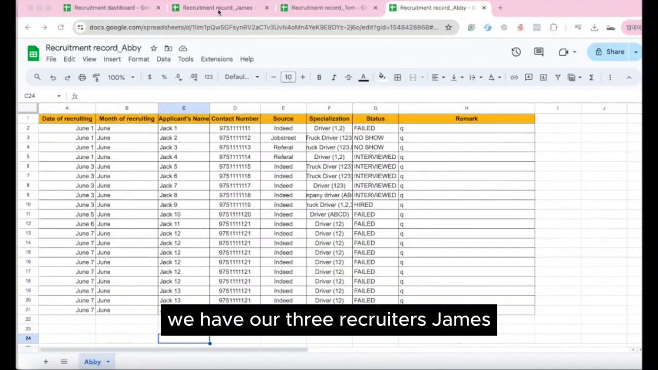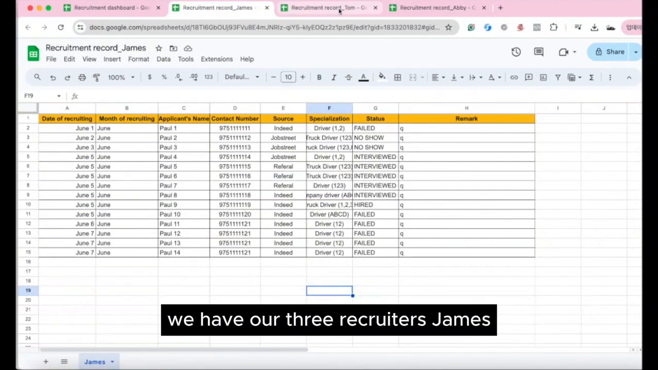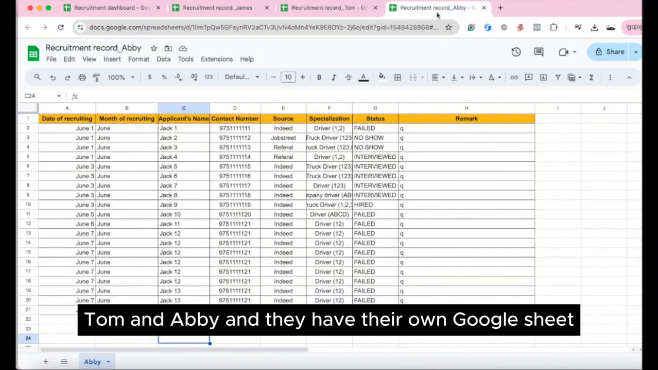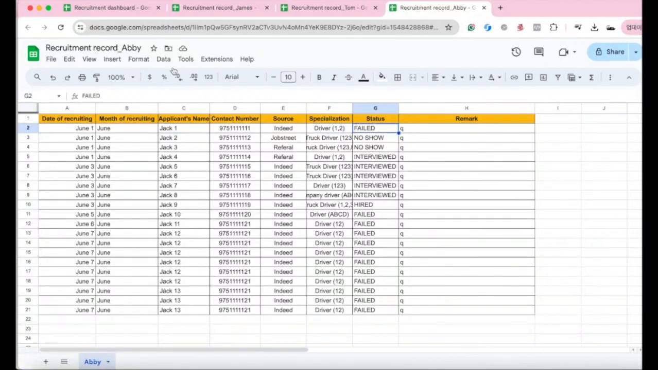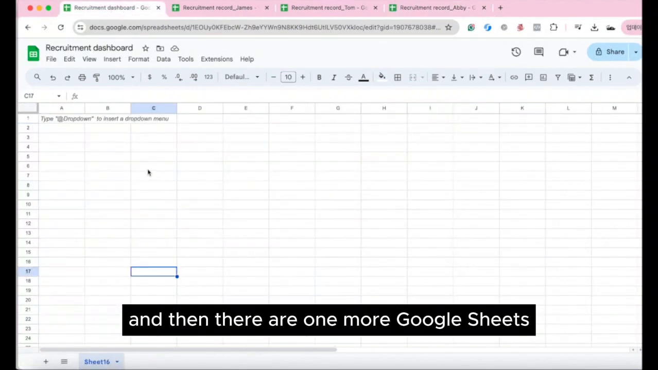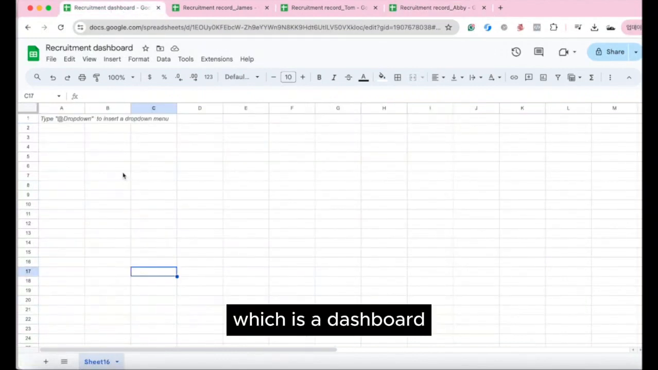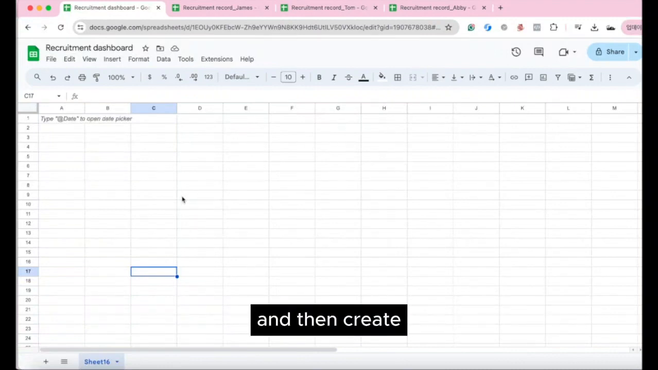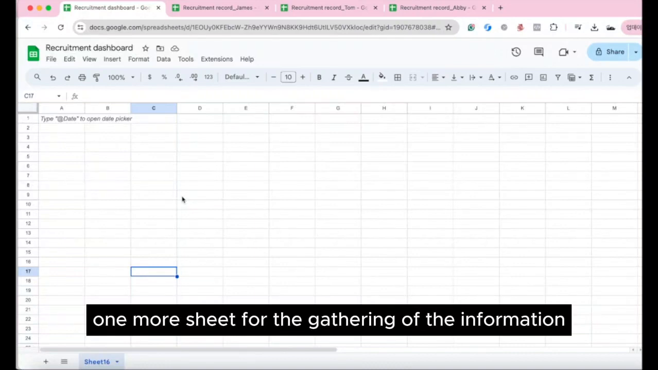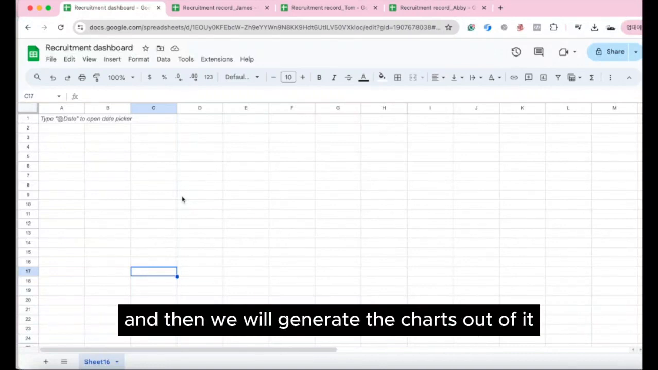We have our 3 recruiters, James, Tom, and Abby, and they have their own Google Sheet, updating the information of the applicants and the status. And then there is 1 more Google Sheet, which is the dashboard. We will import data of the 3 Google Sheets, and then create 1 more sheet for the gathering of the information, and then we will generate the charts out of it.